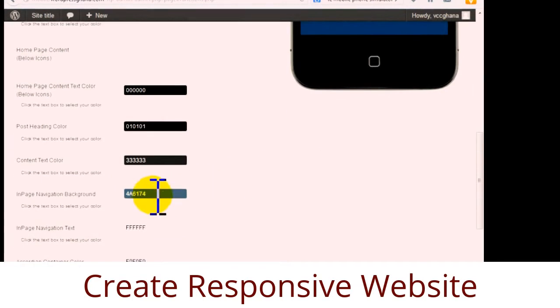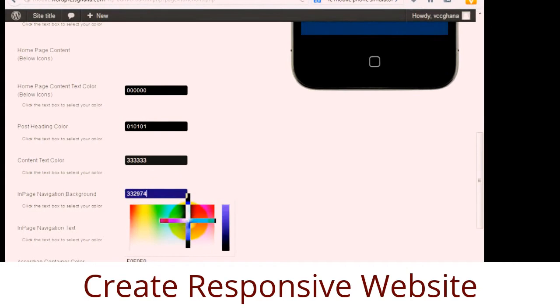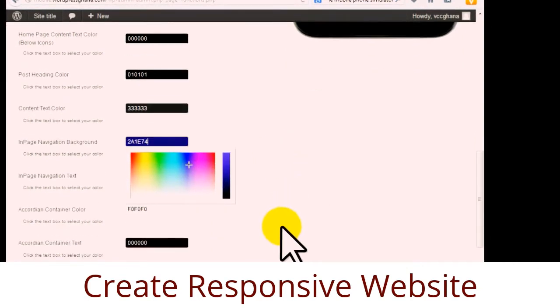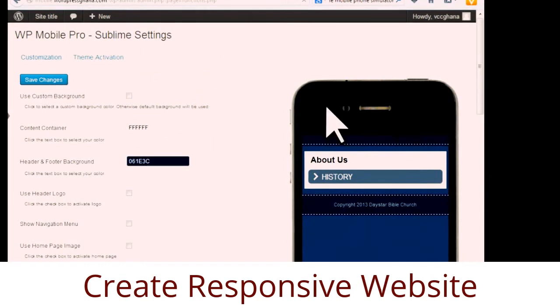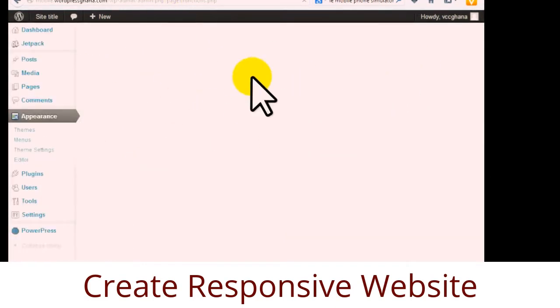I'll just click here. It is called in-page navigation background. So I can use more or less like a blue color. Yeah. Okay, so let's say I'm cool with this. I'll just click on save. Okay, you can always tweak it. Keep working at it, looking at the color that you like.